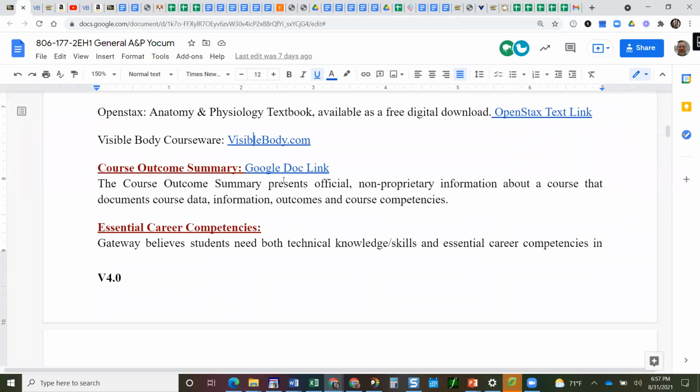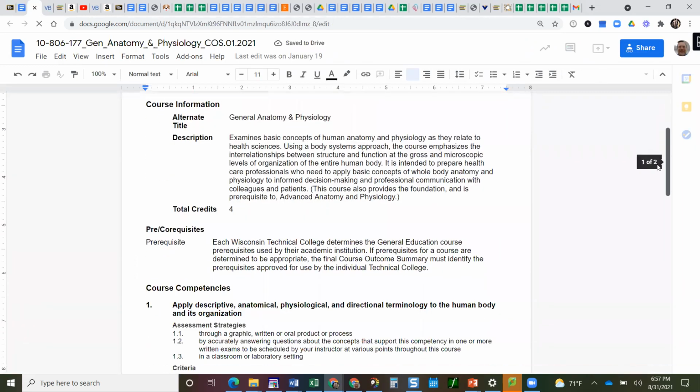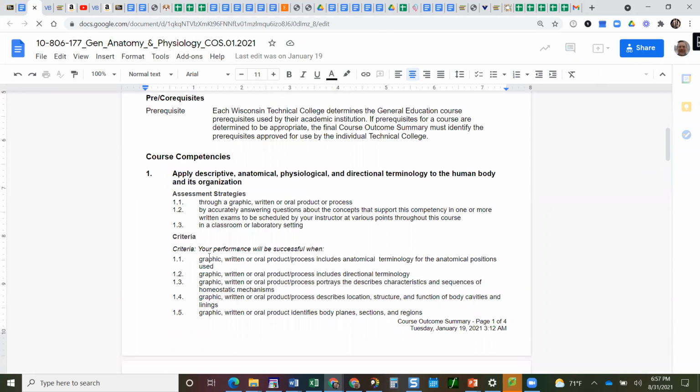Oh, this course outcome summary. This is given to us by the state of Wisconsin. There are 14 technical colleges in the Wisconsin system. And so to have cohesion throughout the system, there's a board that creates the learning objectives for us. They provide those, and then we teach them however we want, but we have to hit these checkoffs. So this course outcome summary is simply a group of competencies, and then objectives and what we're doing. So this is how I designed our course.